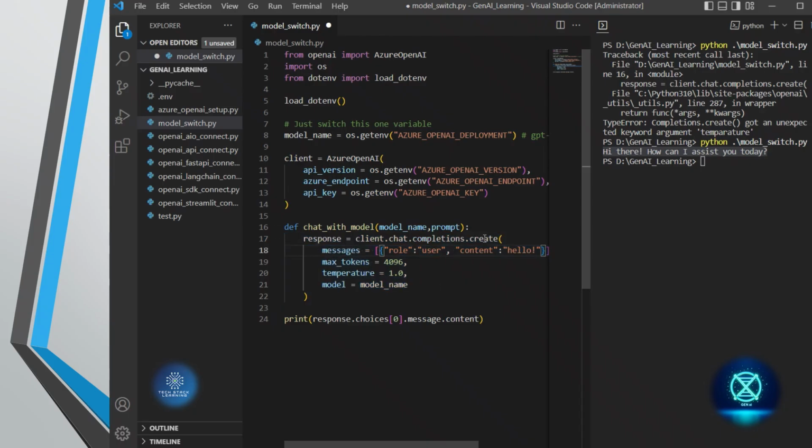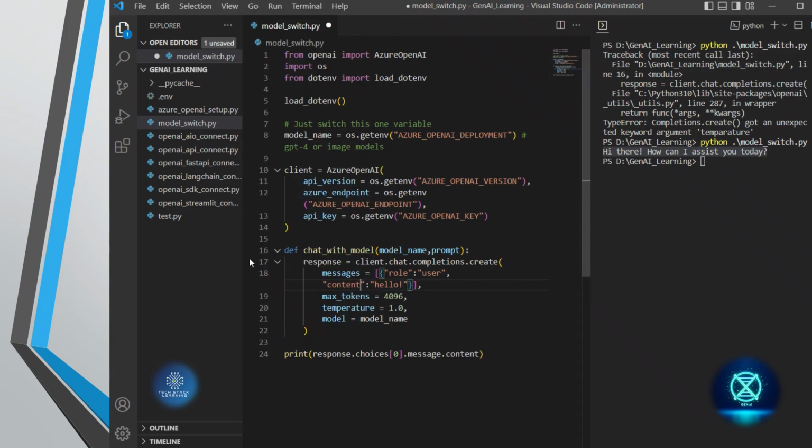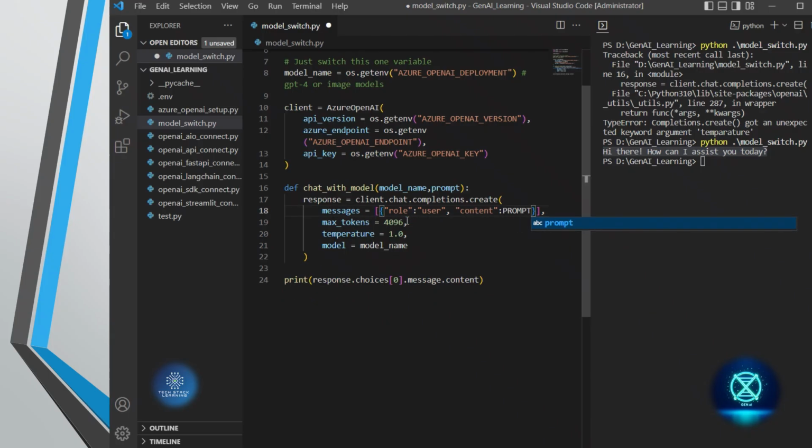So here we have client chat completions, then we will have this, which will be the prompt. Instead of putting it like this, I'll just put prompt, then model name. This is what is coming from the function. And what I'll be returning is this. I'll just remove all these, and I'll just return the response.